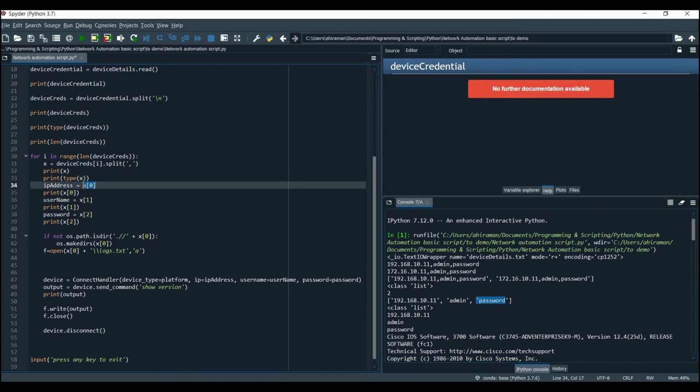So index value 0 is going to get assigned to the variable IP address, and we are going to print that value here. The second is the username, that is admin, which we are printing here, and the third one is the password. Similarly, we will get all the details and assign them to appropriate variables.